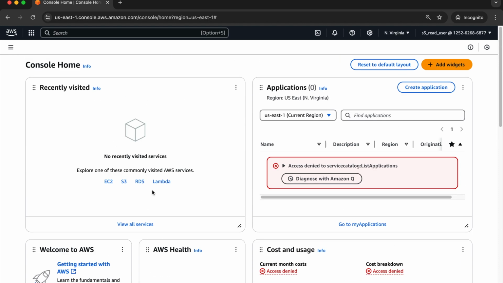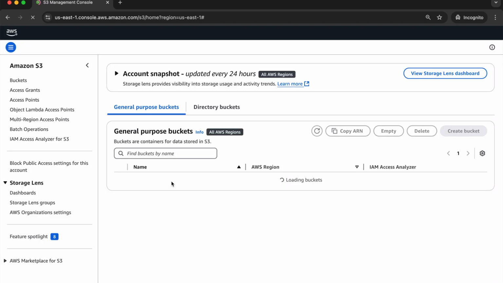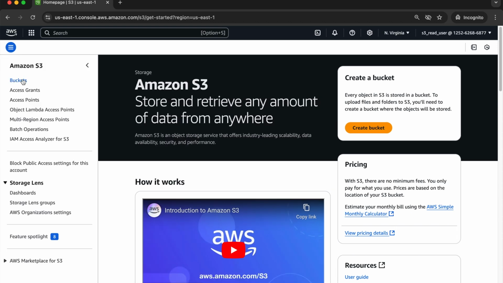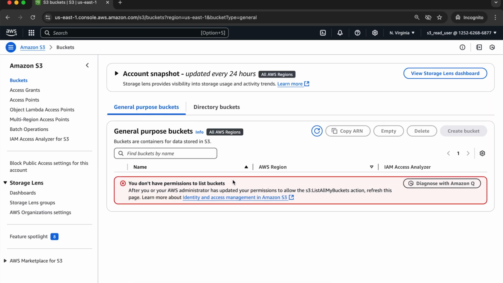I'm not bothered about any other access. I'm bothered about S3 access. So let's go to S3. And in S3 also, this user will not have any access. The user can't even see the buckets. So let me select the buckets option, and the user can't see buckets because this particular user, S3 underscore read underscore user under this account, does not have any permission.